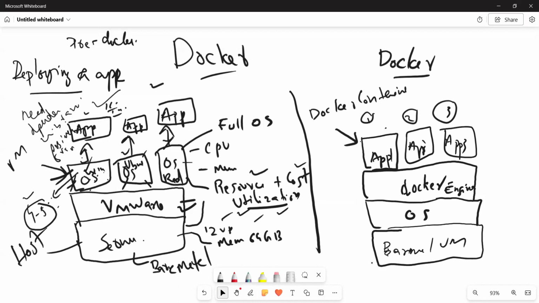You don't have any doubt regarding the architecture of Docker? No doubt, right? Okay, fine.